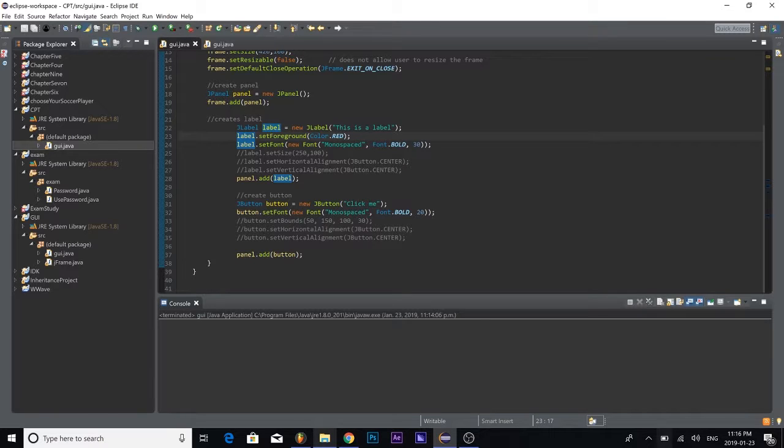Then if you want to change the color, for instance, of your label, all you have to do is type in label.setForeground in brackets, type in Color dot whatever color you want in caps. So I typed in red.